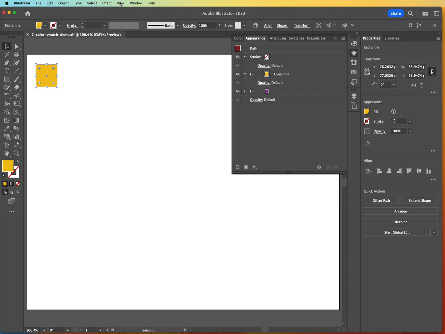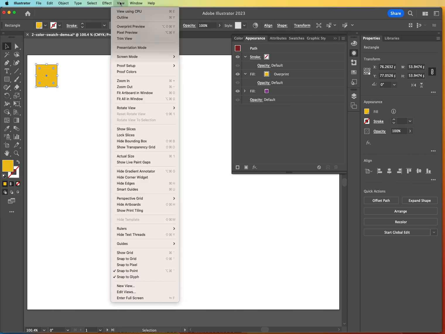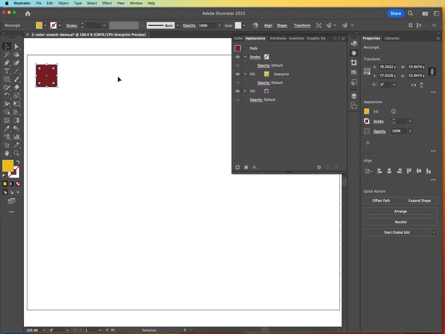To get overprint preview, I'm going to go to the pull-down menu under View and change the view mode to Overprint Preview. And now I can see it's neither purple nor yellow, it's this burgundy color that I get by mixing these two inks together. So far so good. The problem is I want to not just see what I get when I print these two inks on top of each other.